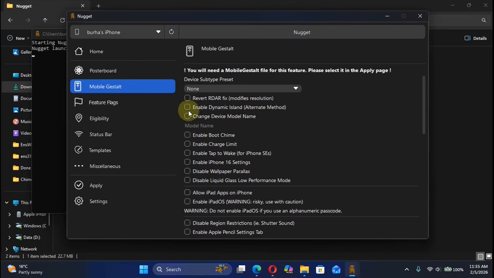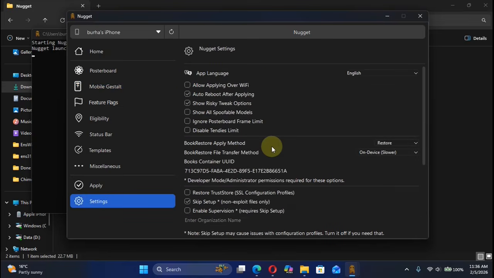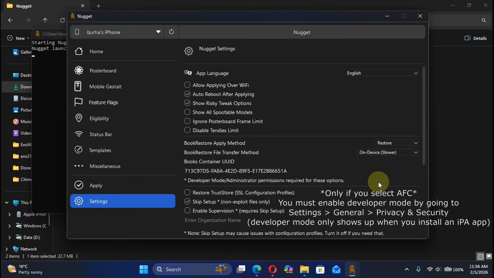So for this video, we will try enable Dynamic Island alternate method, enable charge limit, and always on display. Go to settings first, and we will select bookrestore apply method to restore instead of AFC, and we will also select the on device method instead of localhost. If you have selected AFC, you must enable developer mode on your device. You can simply install an app, then go to general, privacy and security, and turn on developer mode from there.